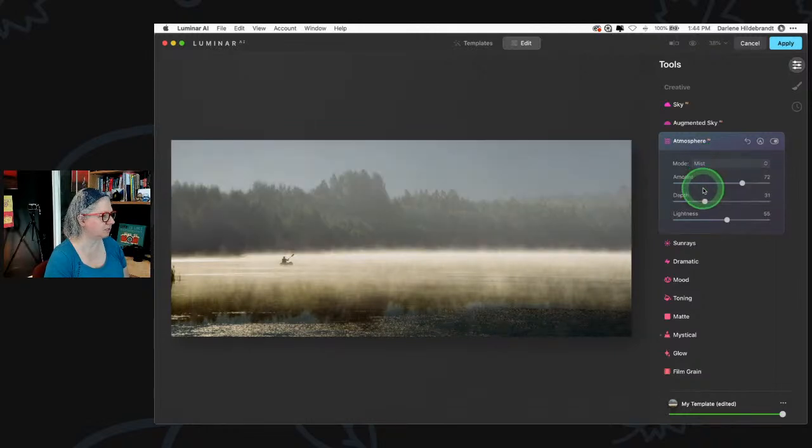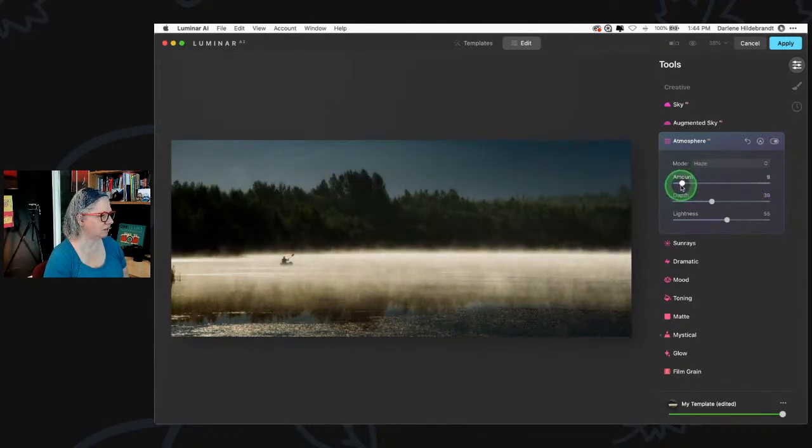Let's see what mist does. No, we don't want it on the top of the image. Okay, let's see what that one does. That one actually works well also. So see how it's enhancing the fog that's already there?